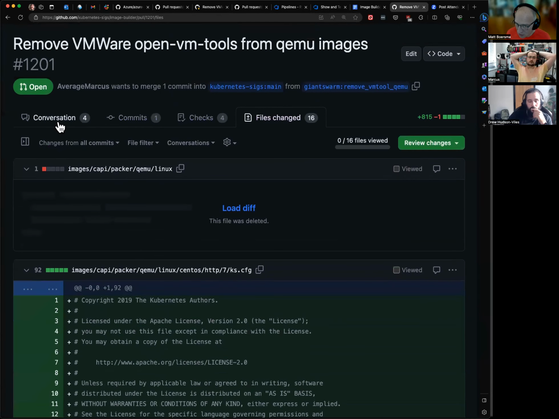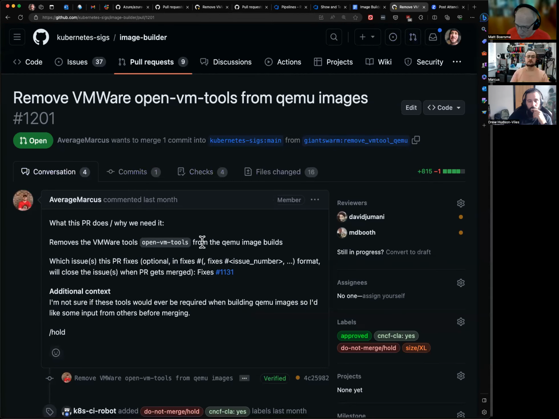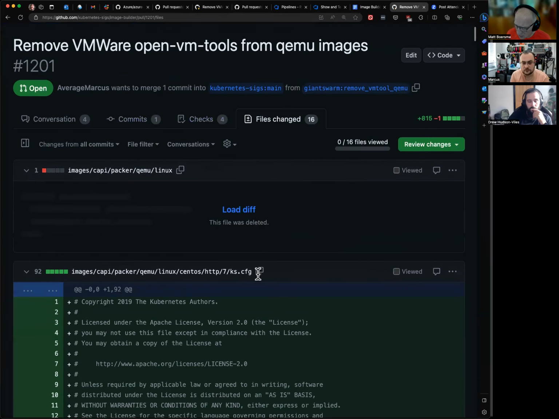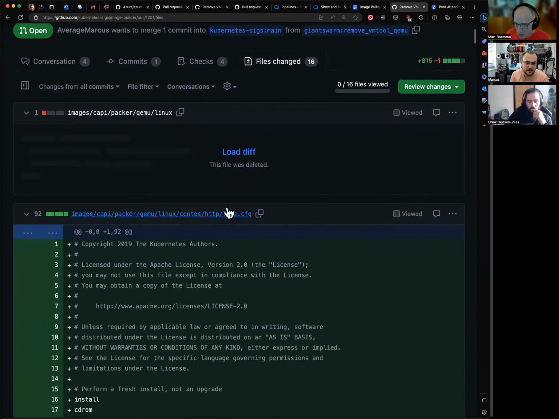So the goal, so we have been installing OpenVM tools more or less everywhere, right? Or on the QEMU builds. And this is trying to remove that because it's not really necessary except in VMware specific builds, I assume, right? Correct. Yeah.